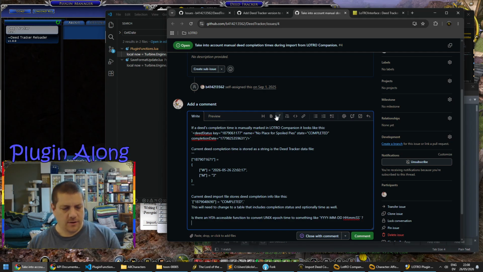So if the HTA can go ahead and call a function that converts Unix time to this, then that would give us the ability to store it as a string, which is right now what we're doing. We're storing it as a string. It would be nice to be able to just use the Unix epoch time, but we would have to take into account time zones.